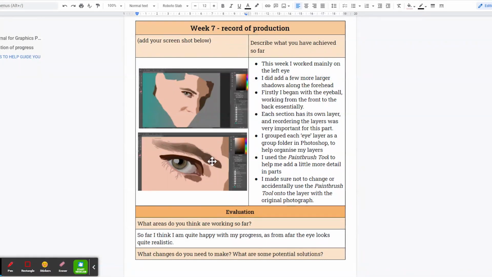I'm really happy with my progress in the eye at the moment because far away it looks realistic. I have a lot of layers with the eye, as you can probably see getting closer. So one trick is also, for all of your layers over here, you can highlight a whole few of them, and at the bottom there will be an option saying group layers. I find that really, really useful.